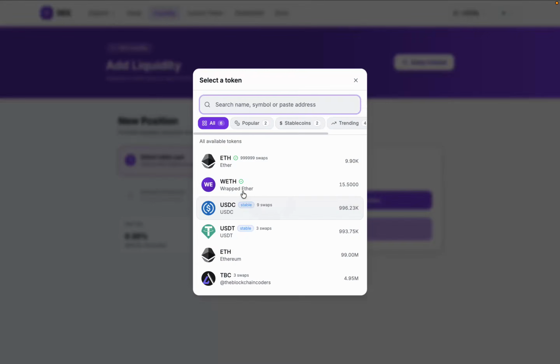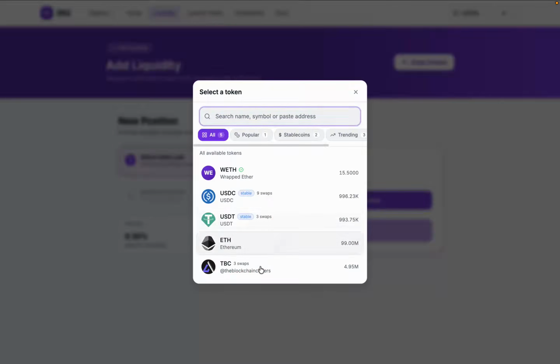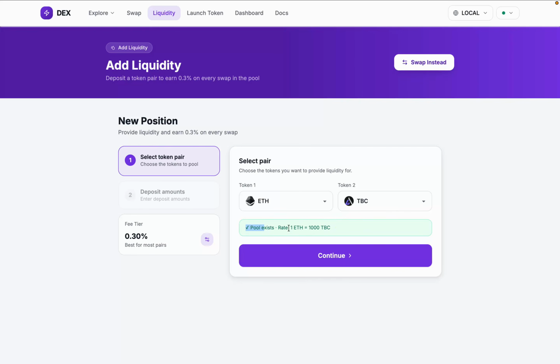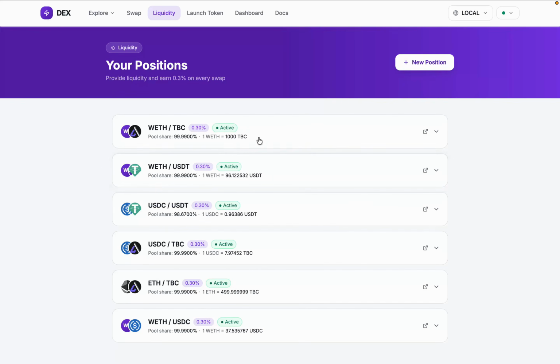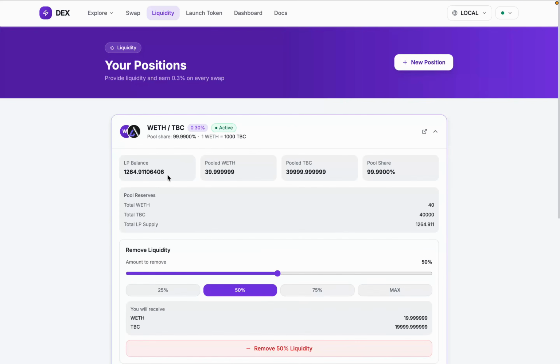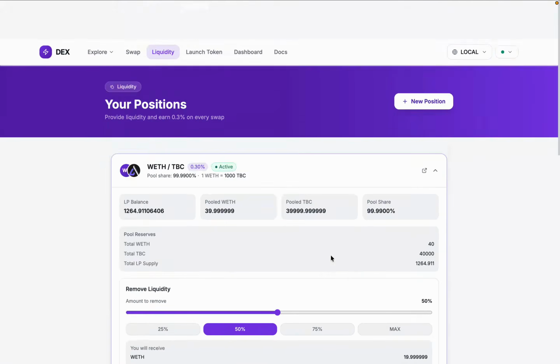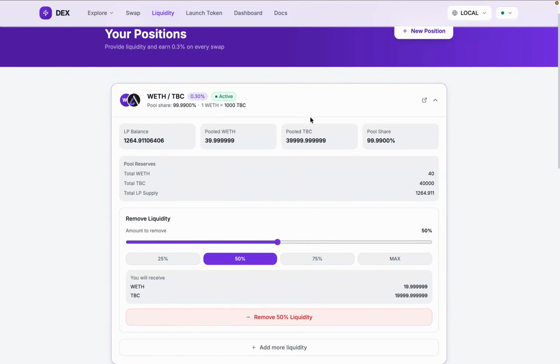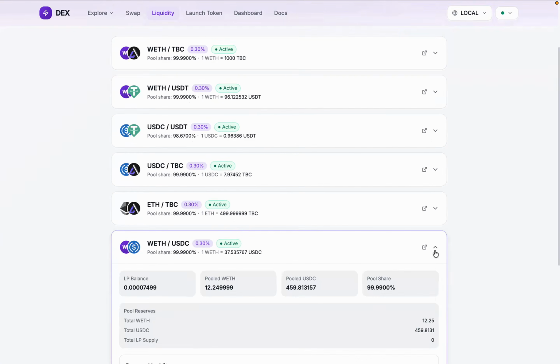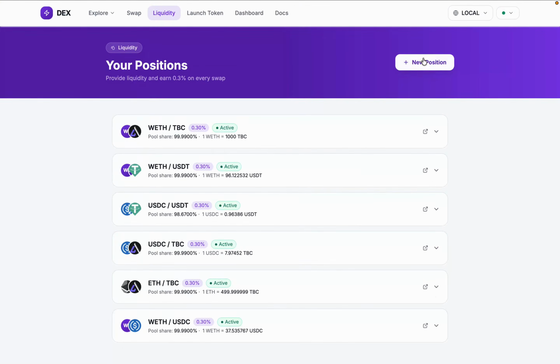Once I have added the liquidity, the liquidity is available in the exchange. If I come back to my liquidity section, there you will find the recent liquidity we have added, with all the models. If you come back here, this is the one we have added just now, not this one. So that's how you can add the liquidity, or you can create a new pool. If you want, you can create one more.